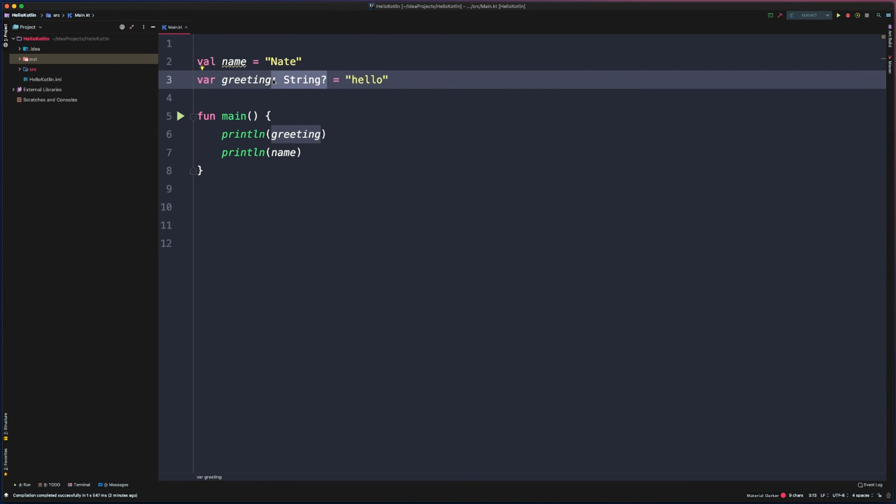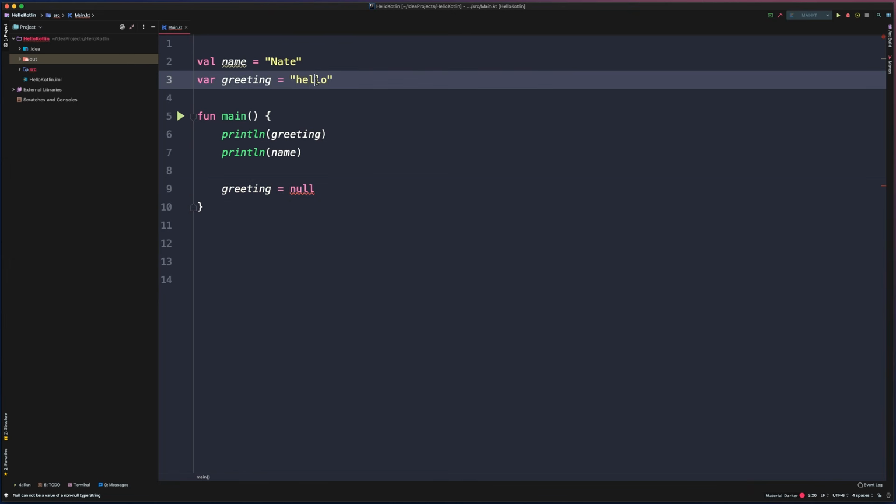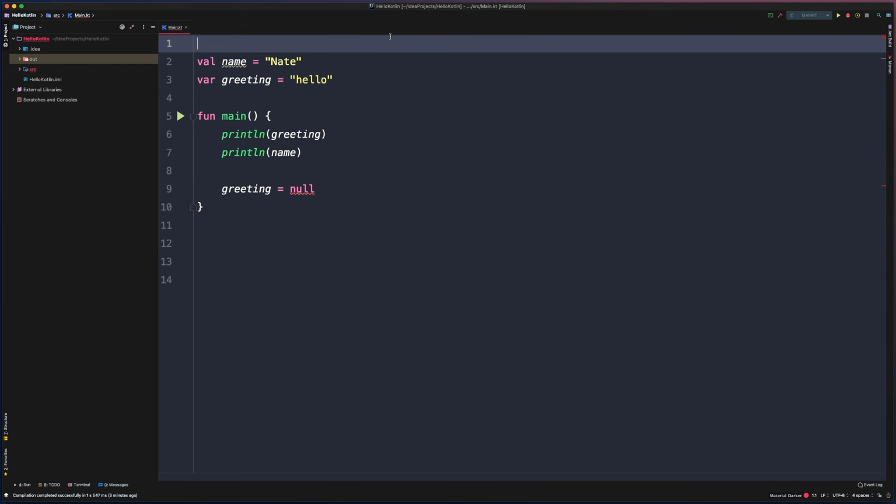Now we can do the same for our greeting variable. So we can remove this, but if we come back down here and try to assign null to greeting, we'll get an error. Null cannot be a value of non-null type string. So why is this? Well, again, because types are non-null by default in Kotlin, and we are assigning a non-null string literal to greeting, the compiler infers that greeting is meant to be a non-null string.